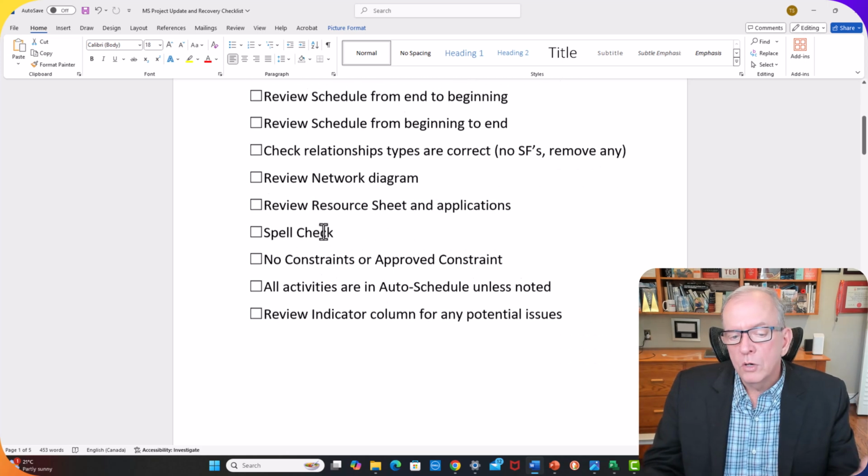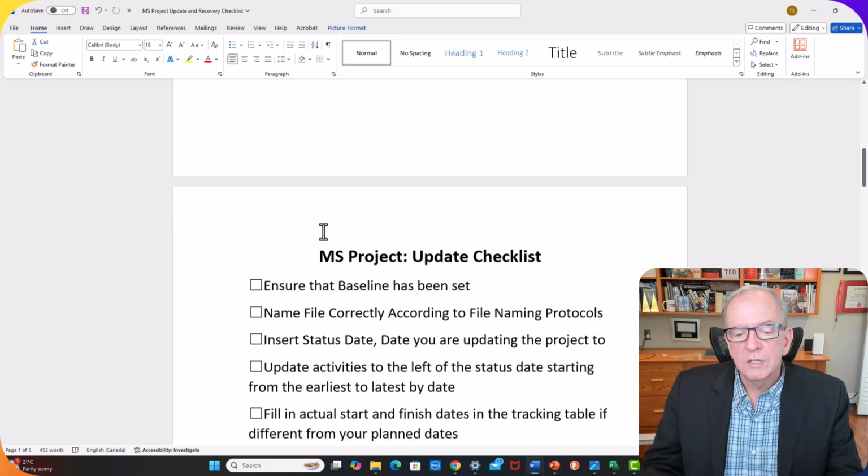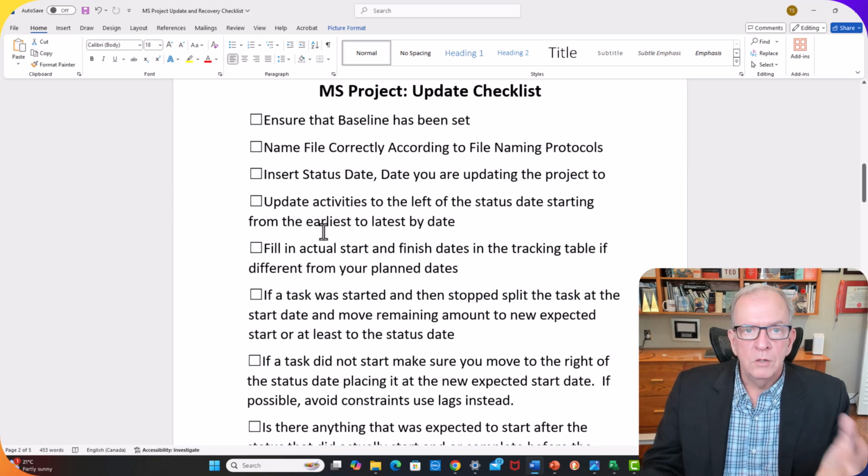And then there's another checklist for when you update. And when you're updating, there's a whole bunch of different things that you've got to concern yourself with. First of all, if you're going to update, make sure you've set the baseline, because then you won't have any comparison. And you've got to have file naming protocols. All of this I go through in the other videos that I linked.